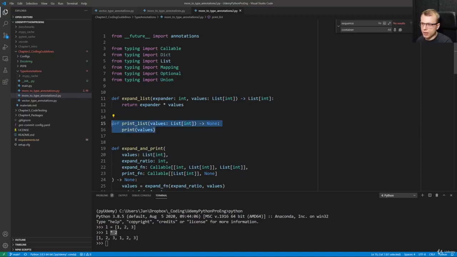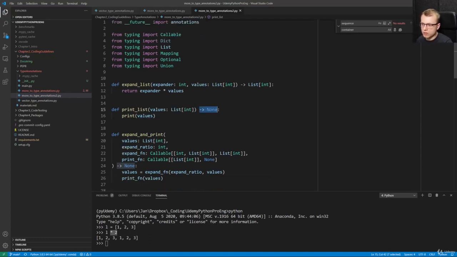Then I have a function where I want to just print a list. So the parameter values is here still a list of integers. And since this function doesn't return anything, I explicitly stated here the return type is None, because by default, if you do not raise any exceptions or something like that, the default return value is None, even though we do not have a return statement here in the function.